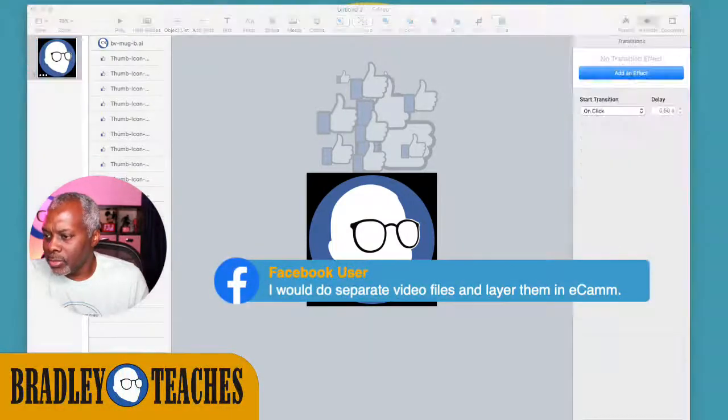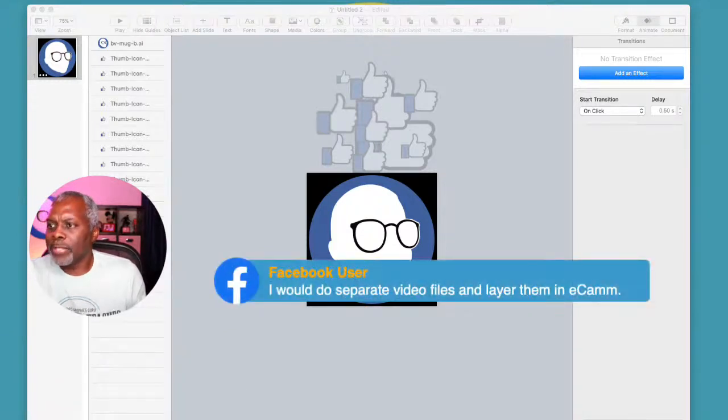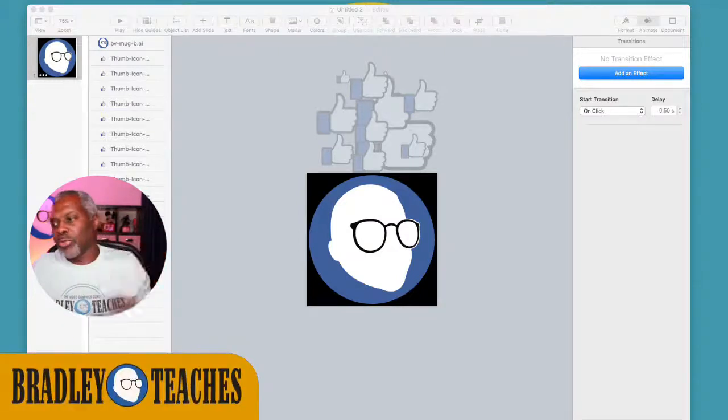So let's see what this question is. I would like to do separate video files and layer them in Ecamm. Not for widgets. But yes, you can do separate video files and layer them in Ecamm. Separate transparent video files. That's completely okay. Not a problem at all. Because whatever's transparent on one, or even translucent on one, whatever's behind it will animate through it.